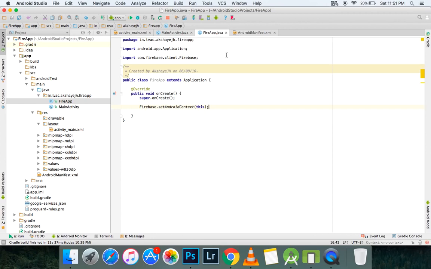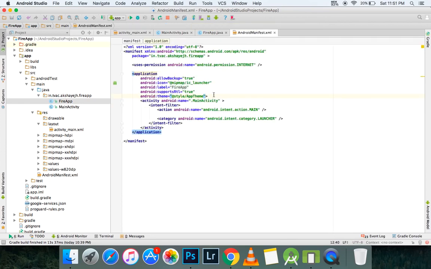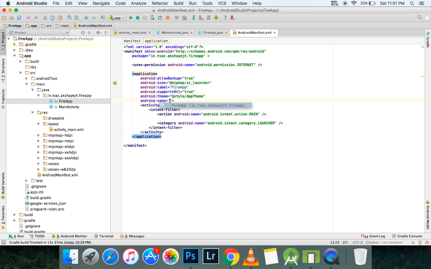Now all we need to do is wire this up with our Android manifest file, because that way this will run for each and every page that we have in our application. So now you can go here and type in name and the name of the class file.